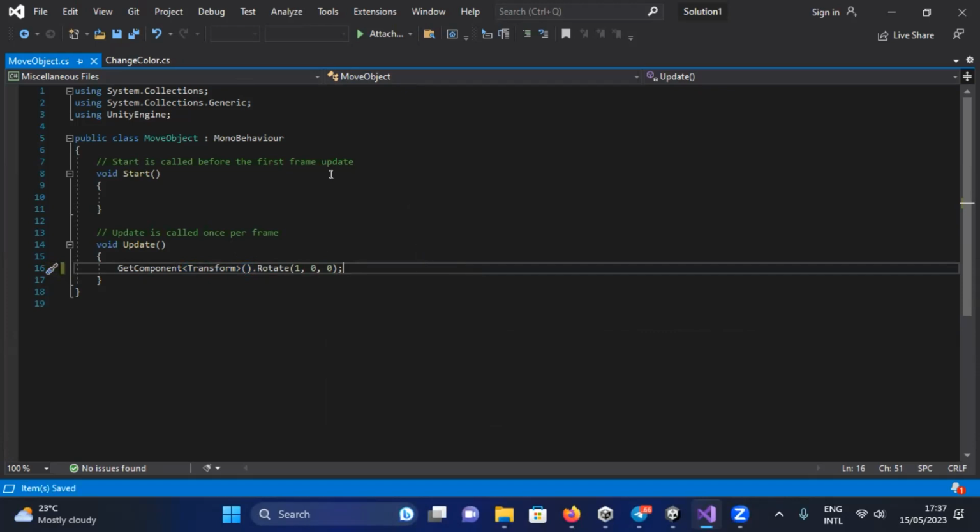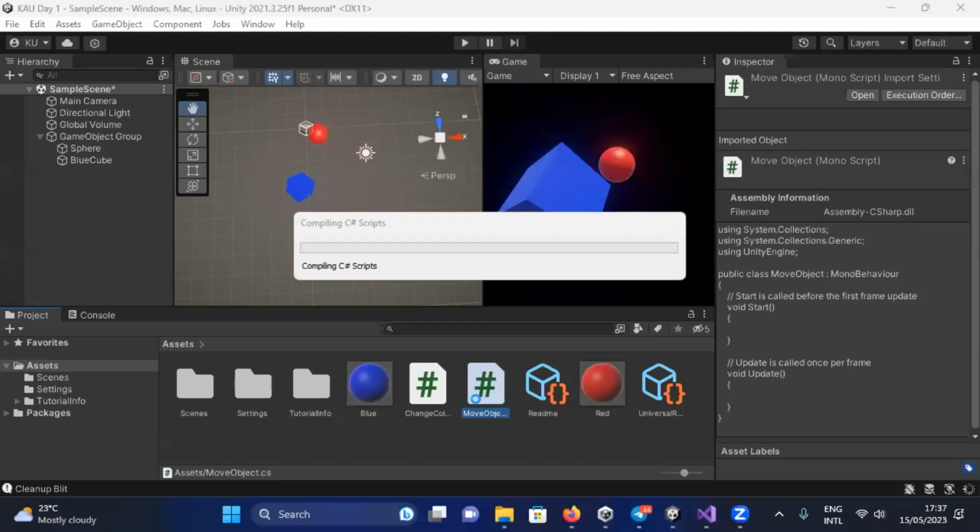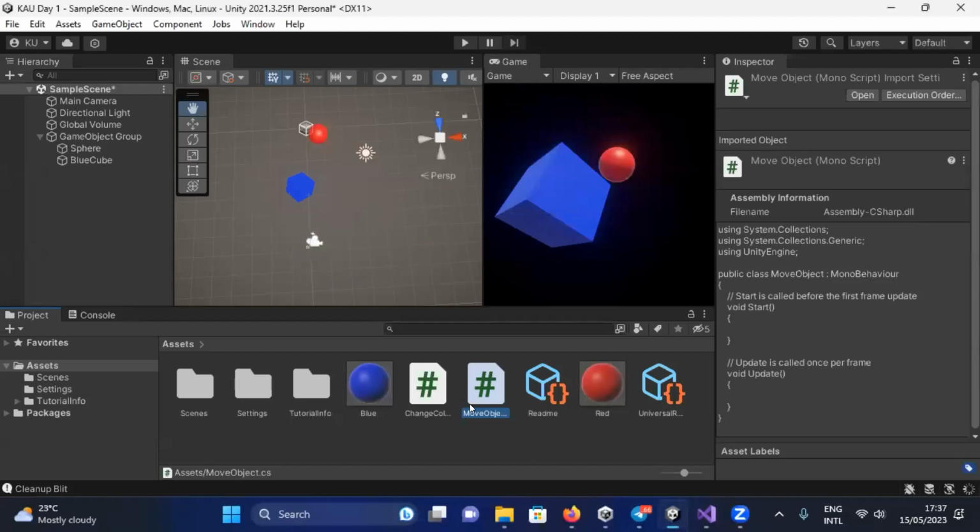So let's save this. Go back here to our Unity scene, and it keeps rotating. But how do you set up the speed of rotating? Good question. Here is the speed of rotation, and here's how to change it.